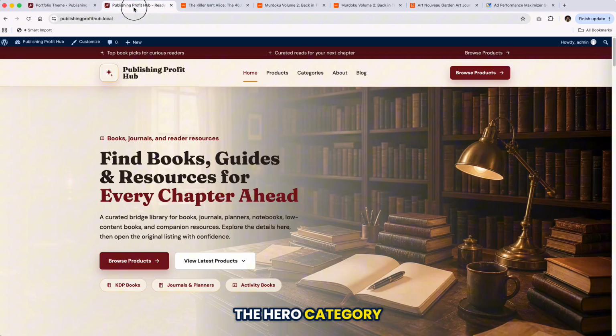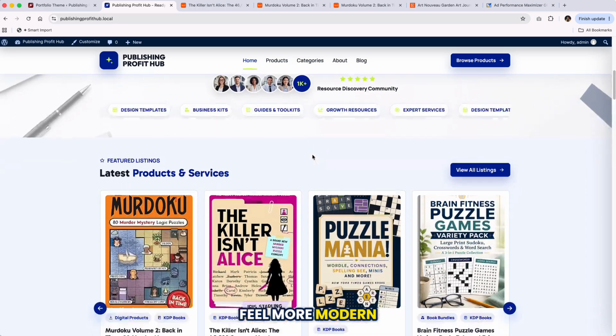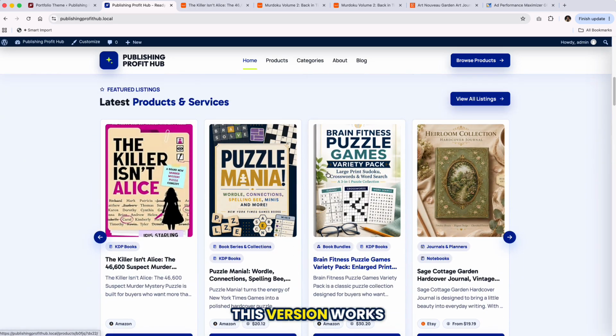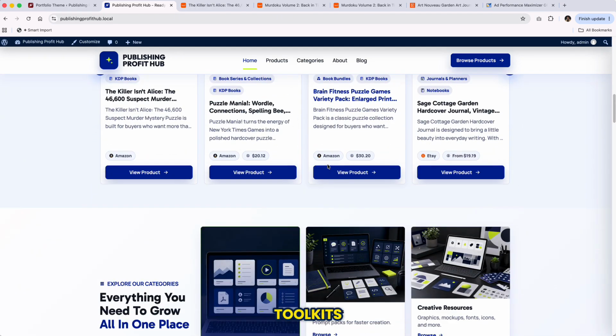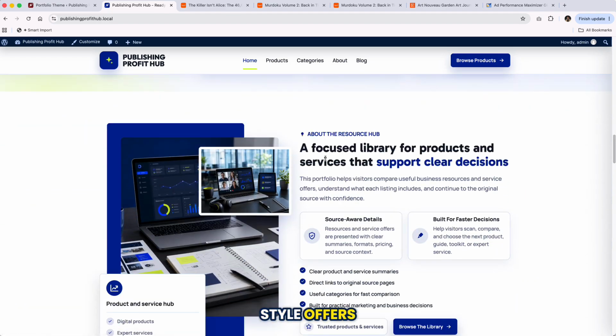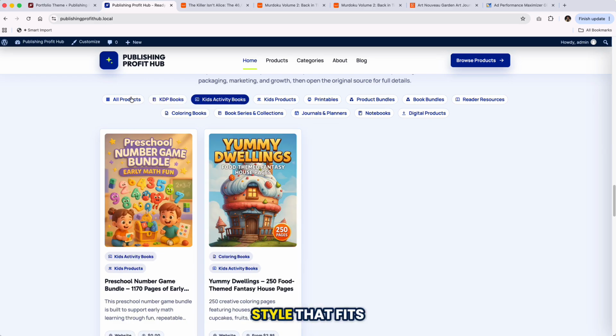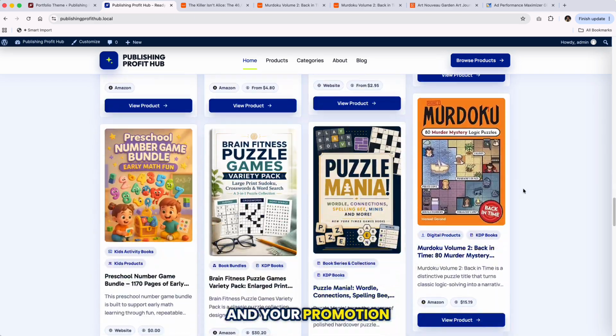And here is a sharper digital product and service style. The hero, category chips, product listings, and CTA buttons feel more modern and business-focused. This version works better for templates, toolkits, expert services, marketing kits, or software-style offers. The point is that you can start with the same product data, but present it in a style that fits your audience and your promotion angle.